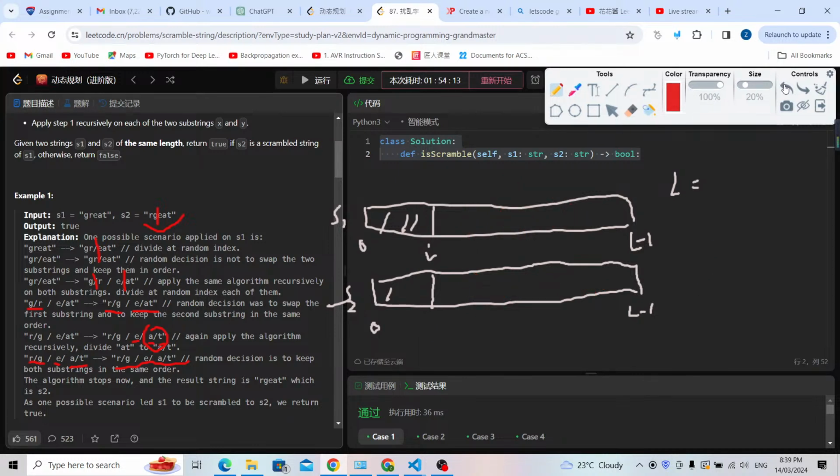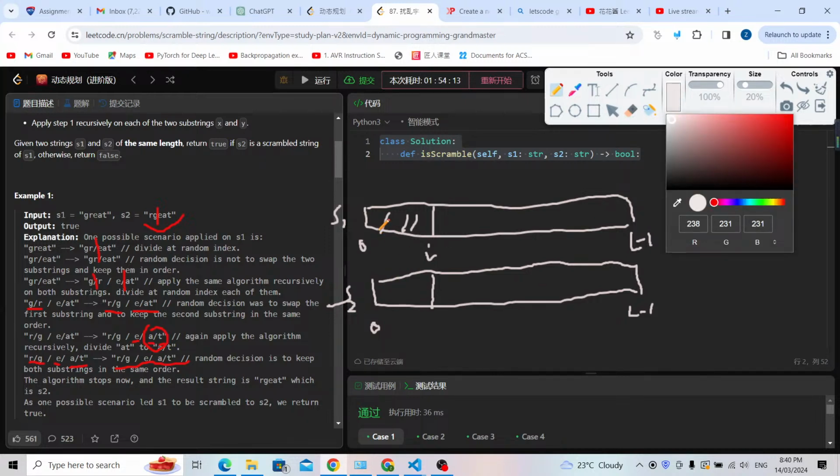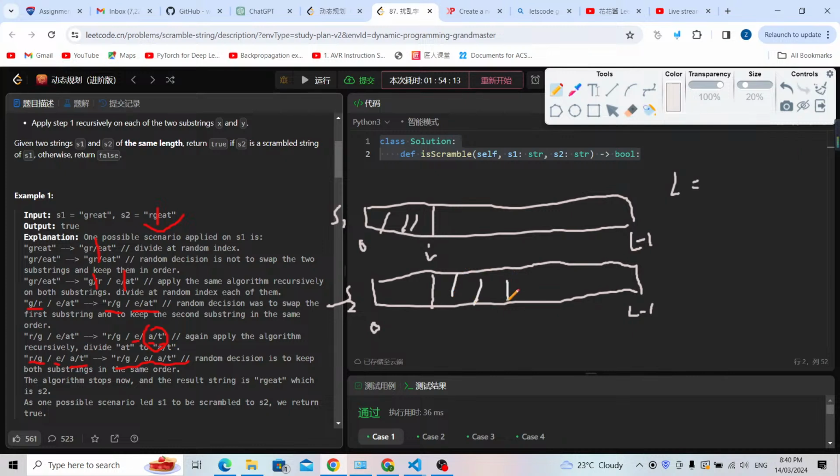Let me try another case. Another case is that we will not compare the left area of S1 with the left area of S2 here. We're gonna check these areas. Let me try to make the drawing better. Let me delete these areas. So what if we solve the problem from here? If this is i, and what is this index? We want to make this area at the left of S1 equal to the right of S2.